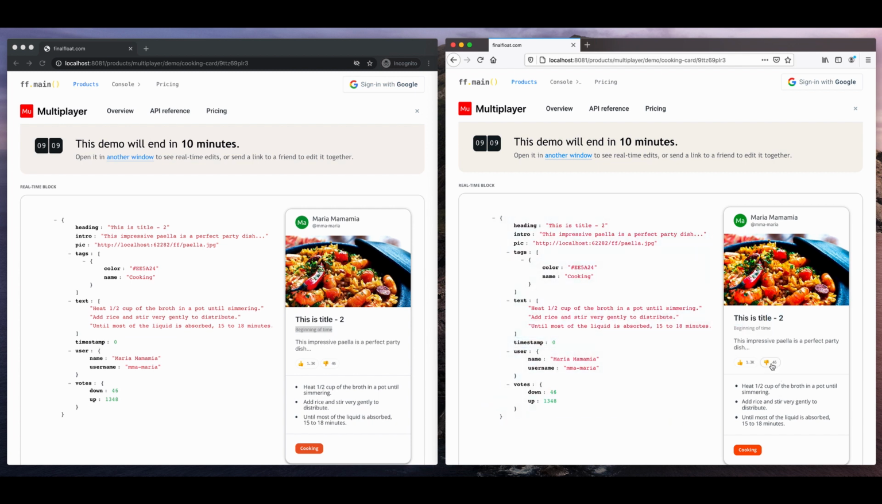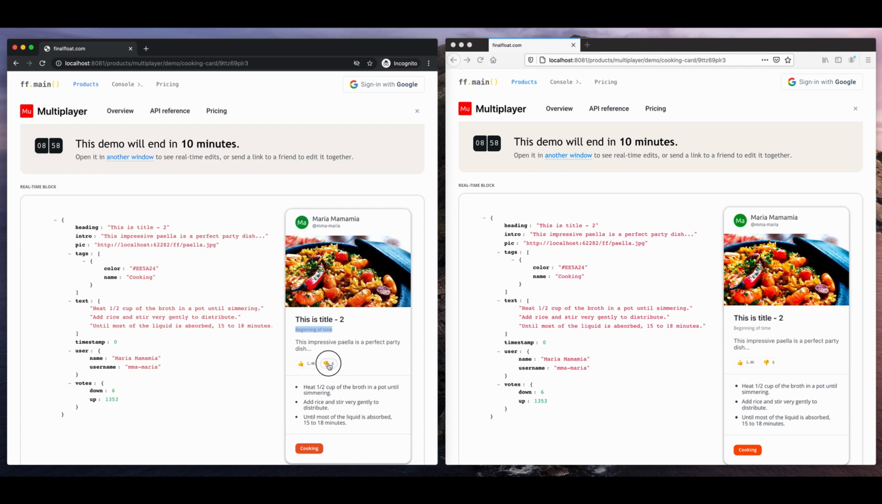Let's play with the up and down votes. When I click on the thumbs down button, you can see the counter is increasing in both browsers, as well as in the JSON preview. The information in the JSON document can also be deleted. Let's delete the down property, the up property, and also delete the whole votes object.